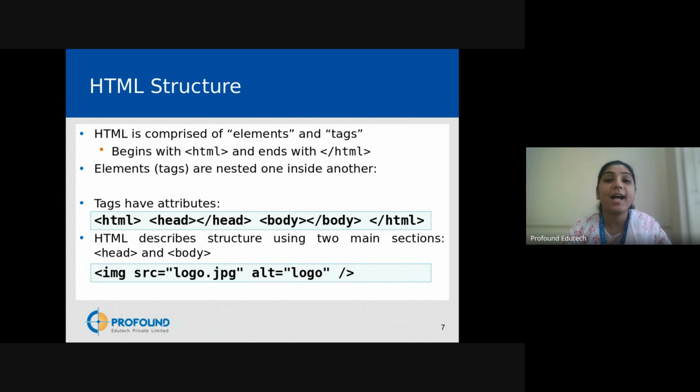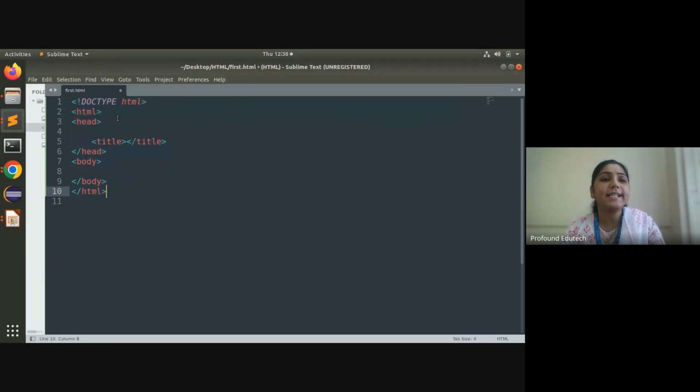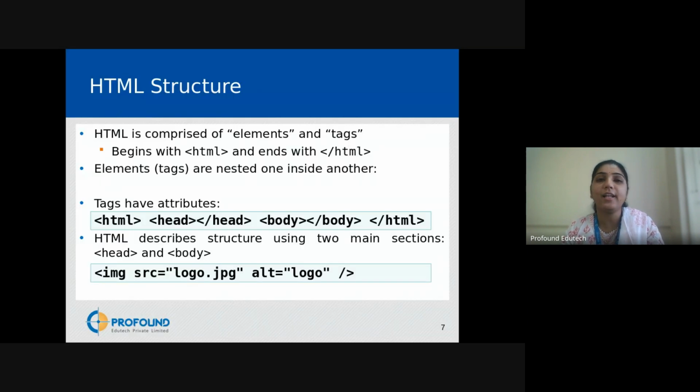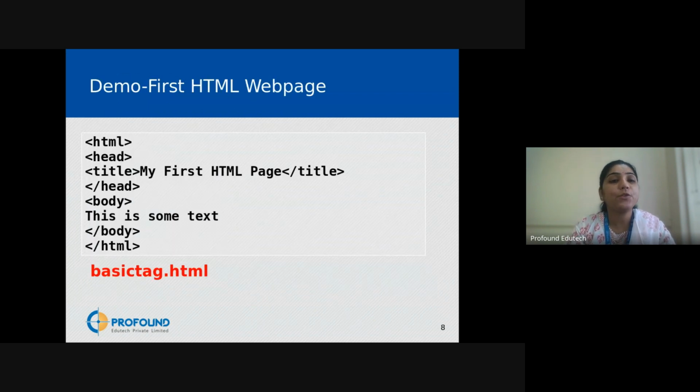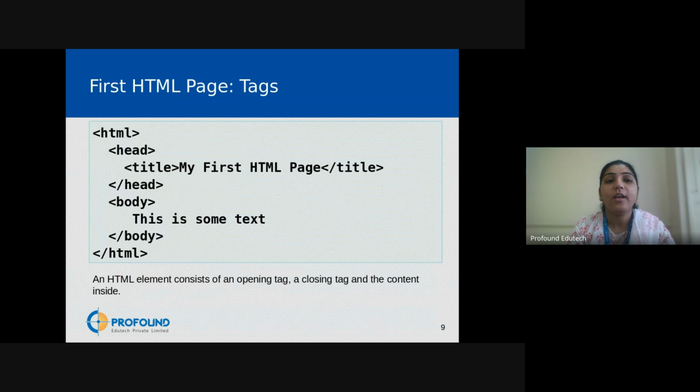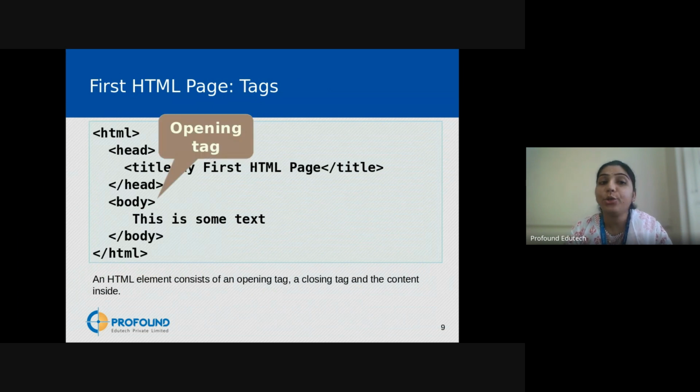Elements means tags are nested one inside another. Can you see? Inside this HTML tag, different tags are present: head tag, title tag and body tag. So nesting of tags is allowed in HTML. Here is one example. As I told you, this is the opening tag, and to close your tag you have to use a slash and then your tag name.